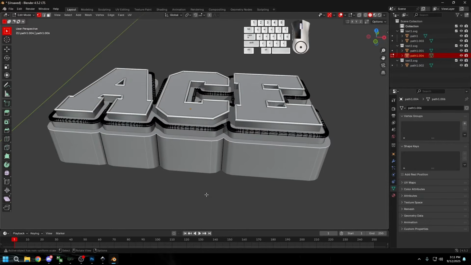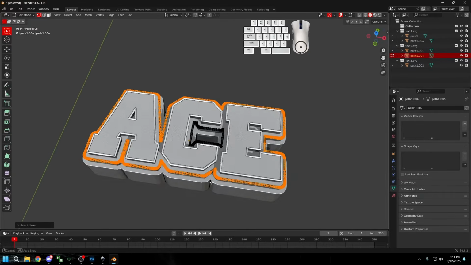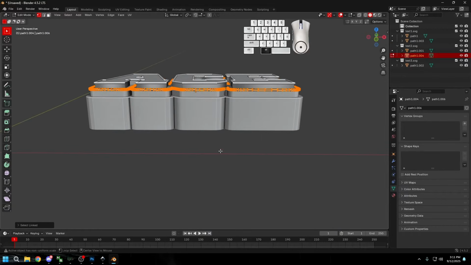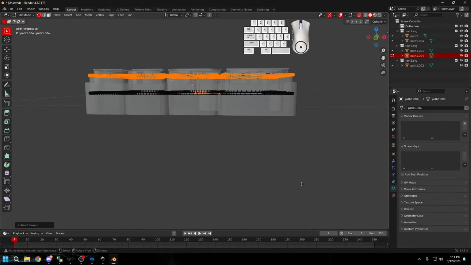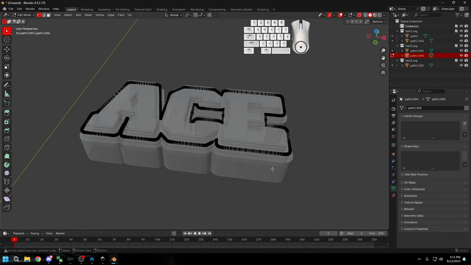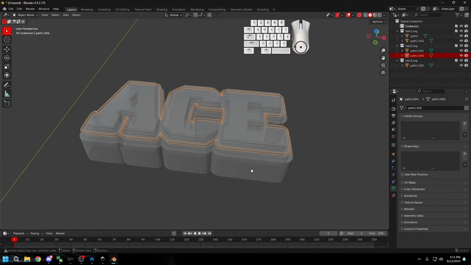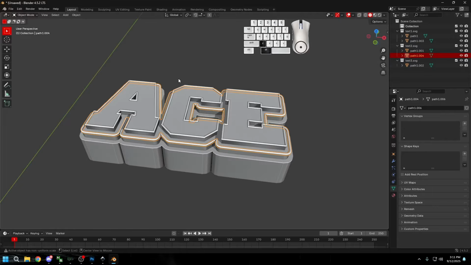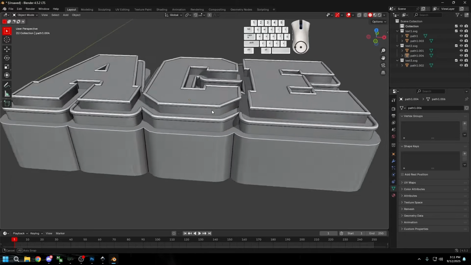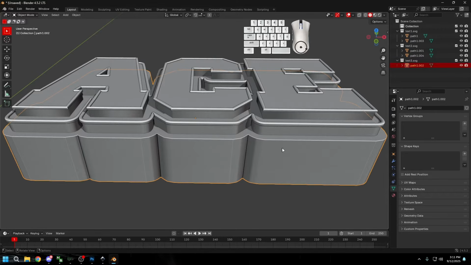Hit tab, select it with L on your keyboard, and then Alt Z to go into X-ray mode. Hold Shift and select the bottom, like that. Delete on your keyboard to delete the vertices, and tab again to go back to object mode, and then Alt Z to get out of X-ray mode, and then it should look like that. And then repeat it one more time.